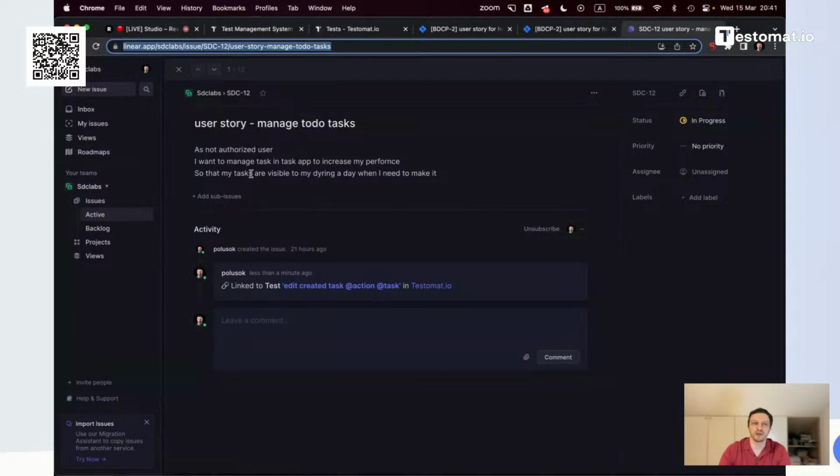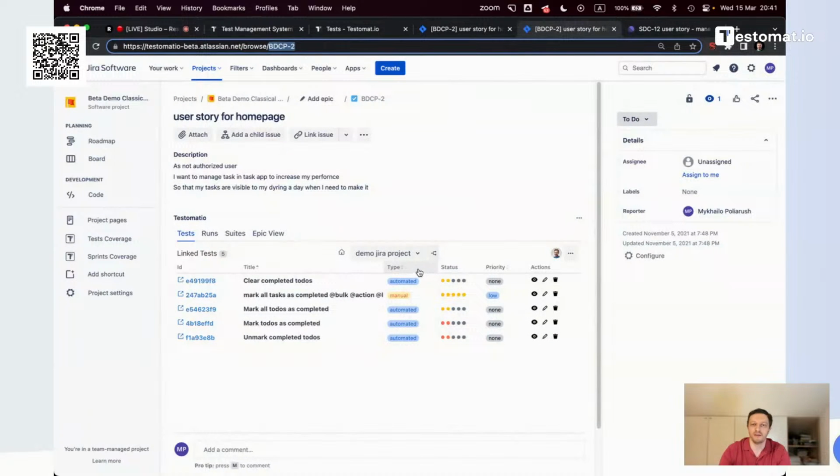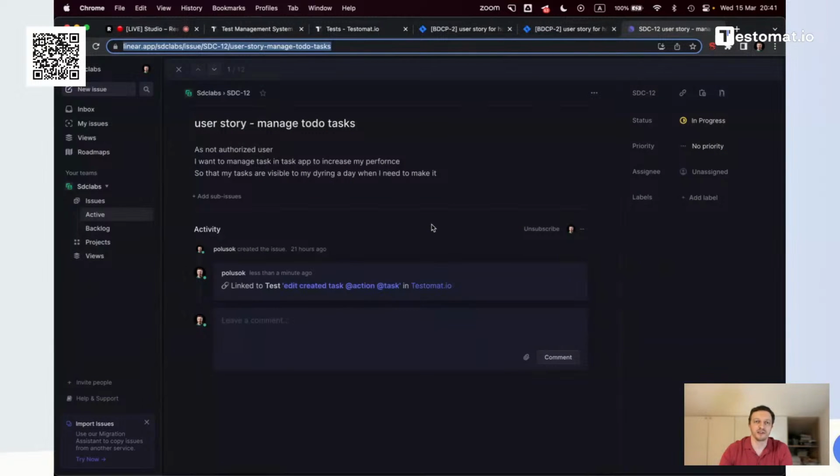Of course, in Jira you have a much more full-featured plugin, but on the Linear side there is no possibility to create it. So we put it in the timeline with a link, so you can understand that some test cases are linked here.